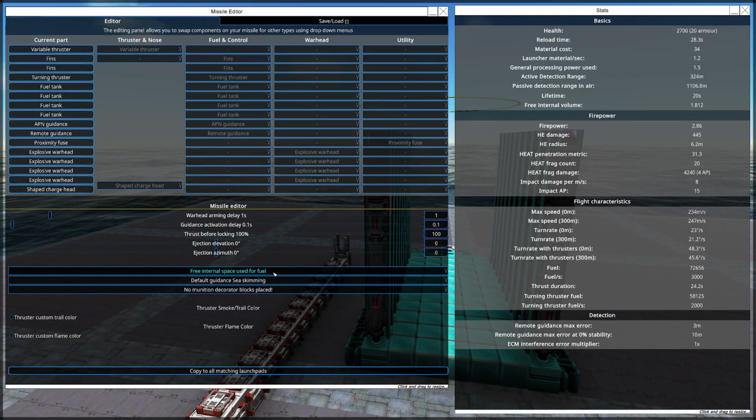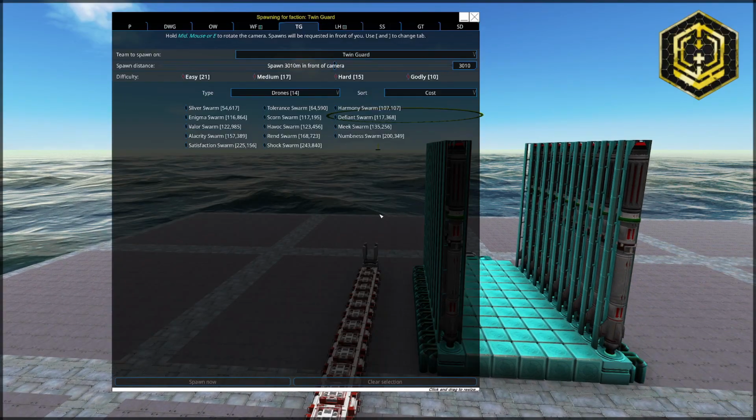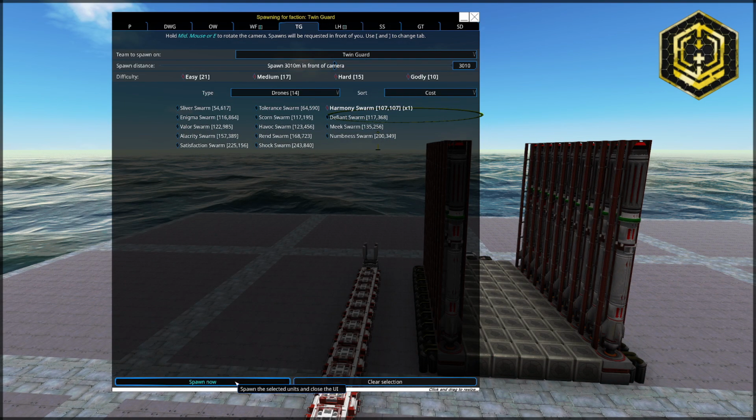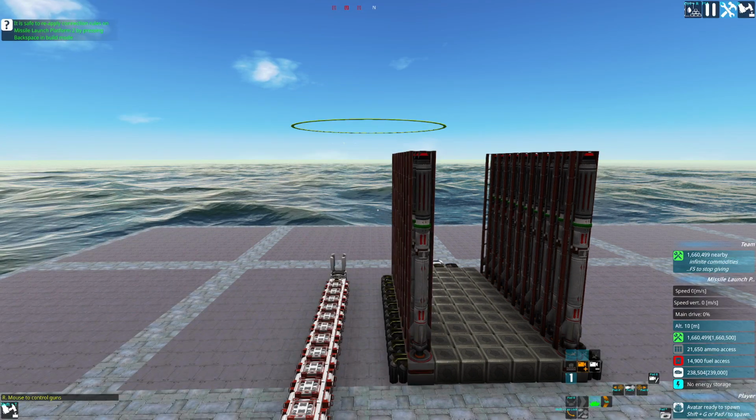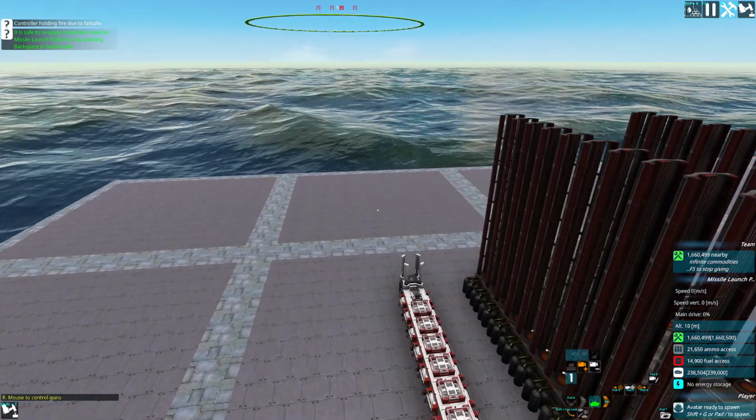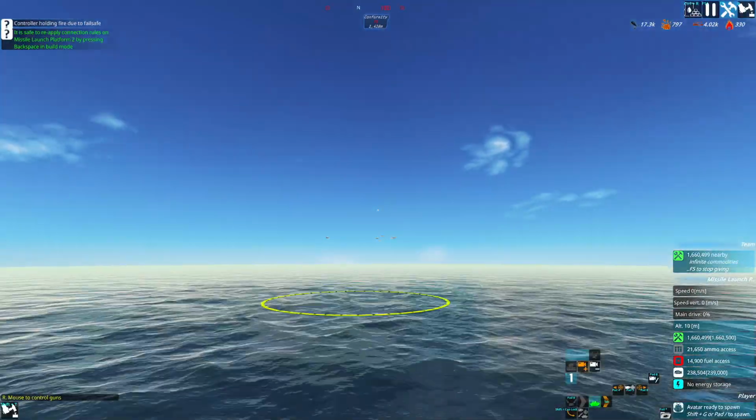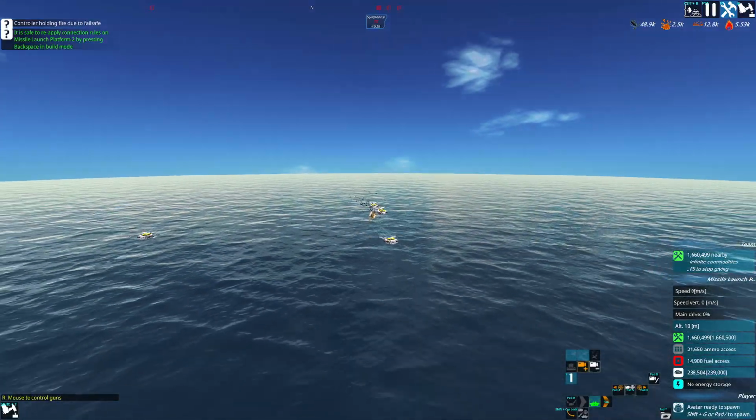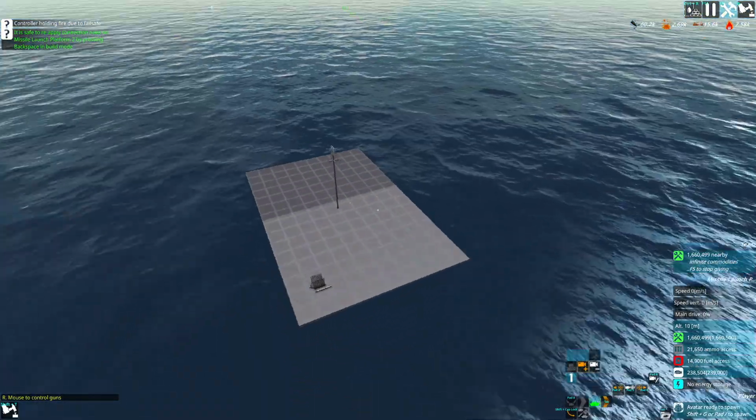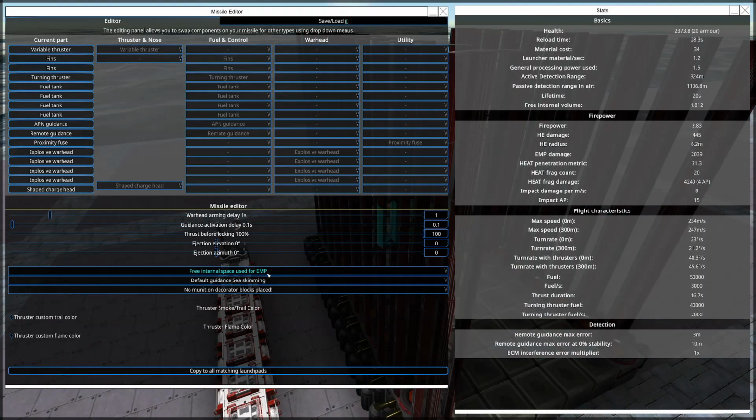So currently there's no target, so we're just using the extra space for fuel, but I'll spawn in some enemies. Let's do a harmony swarm. So right now we're still using it for fuel because they're really far away, but once they get below 1,500 meters, they should switch over to EMP. There we go, free internal space being used for EMP.